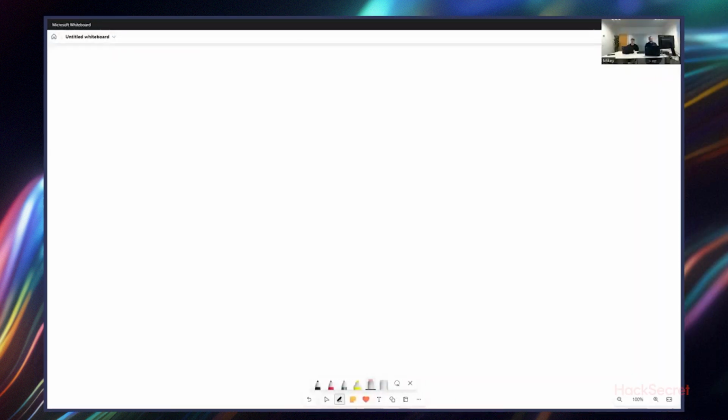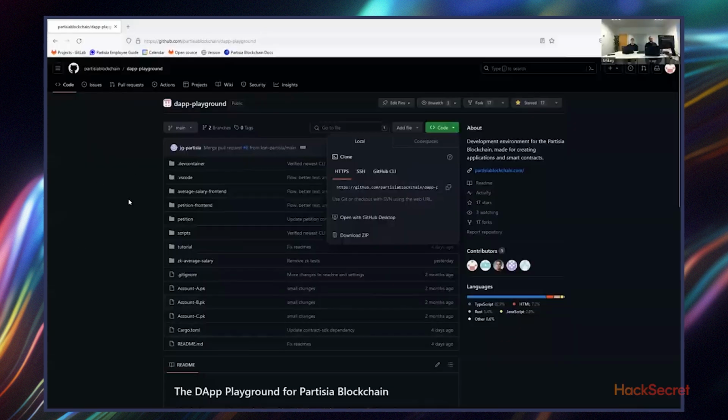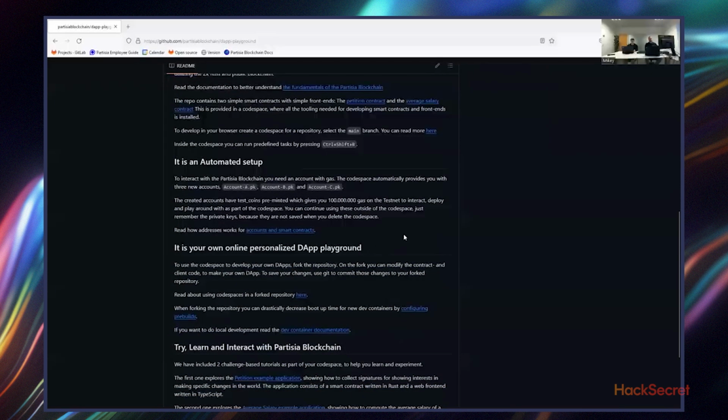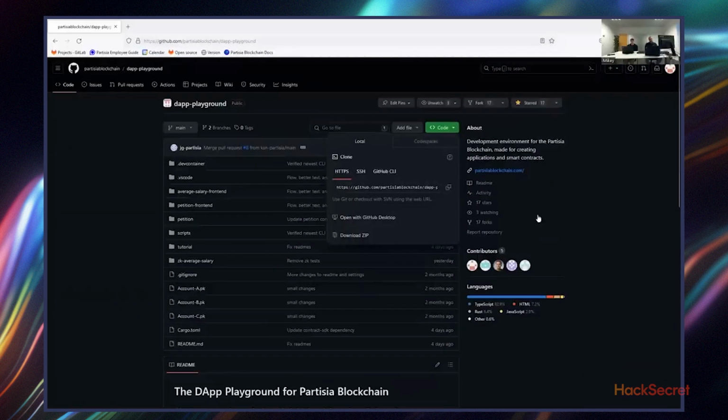Welcome, everybody. First, I'm just going to show you the playground very quickly. If you go to the GitHub page for the Partisia blockchain and find the playground repo, you will see a quick readme, which will guide you into how to actually boot it up. I also quickly want to show you, if you want to try and code along while we're doing the learning challenges, how to boot up a codespace. All you have to do is click on the code icon, click here, and create codespace on main.